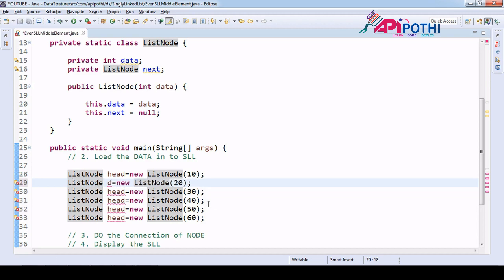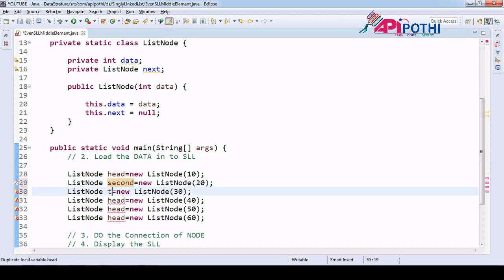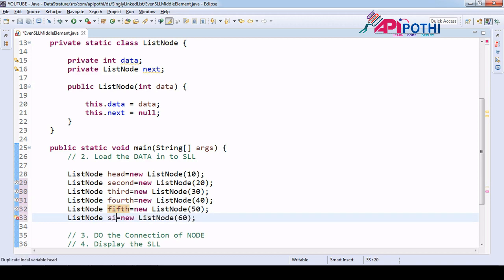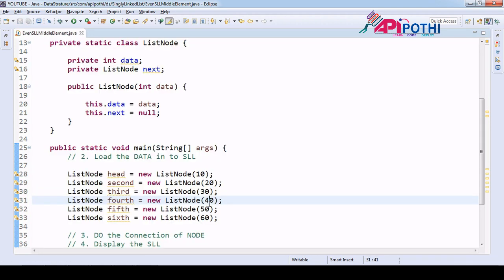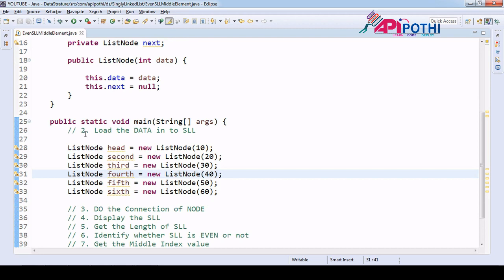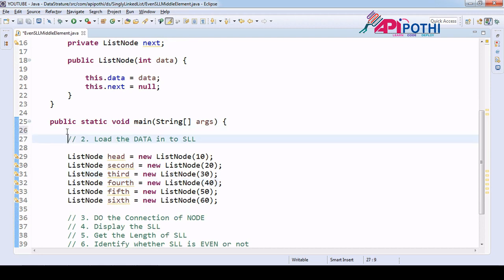Head means first node. We can say this one is the second node. Okay, and this one is the third node. This one is the fourth node, and this one is the fifth node, and this one is the sixth node. So we have a total of 6 nodes, which is even. Okay, now we are done with loading the data. That is our second task.